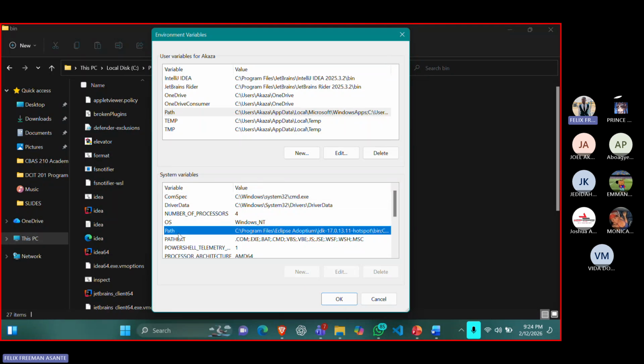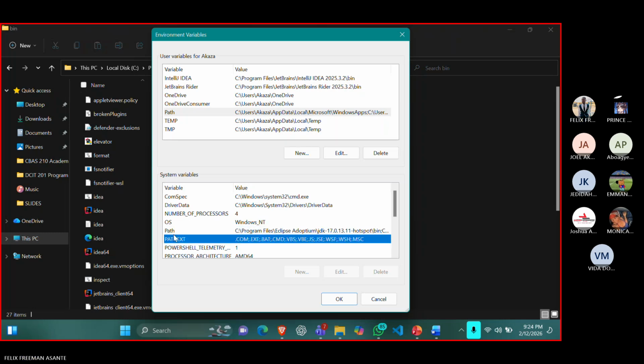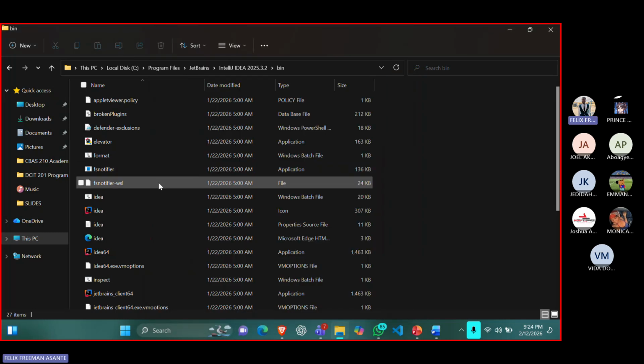So you come down here to system variables and do the same thing. Double click on Path. Why isn't this one working? Double click on Path. They're not allowing me to double click, but it's supposed to work.